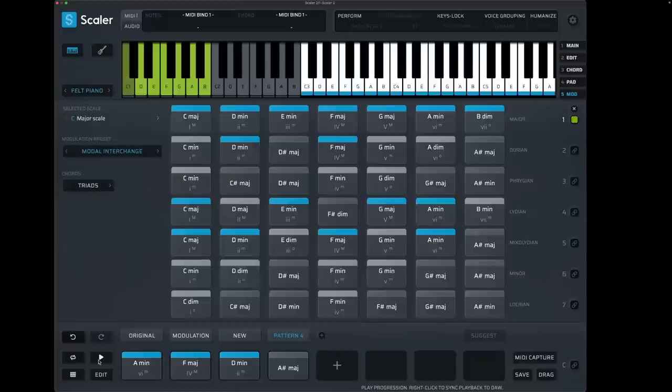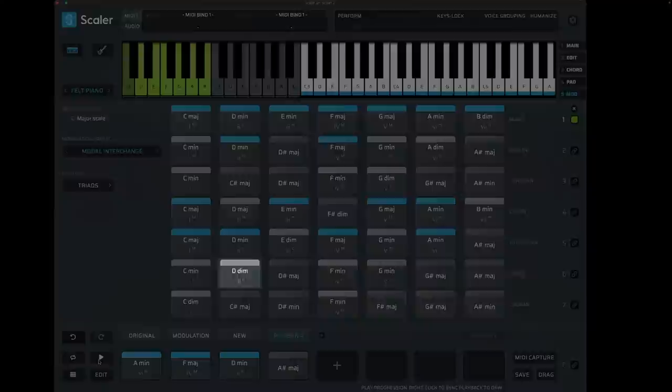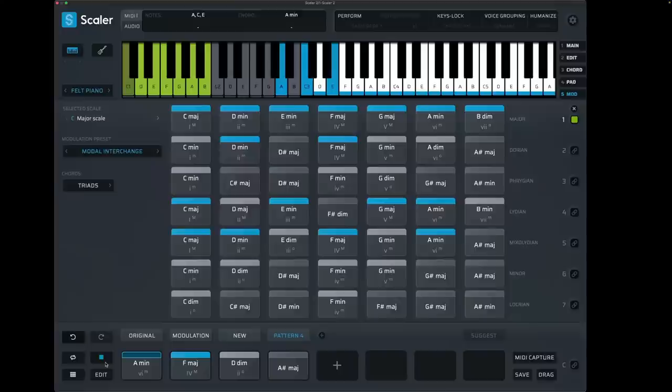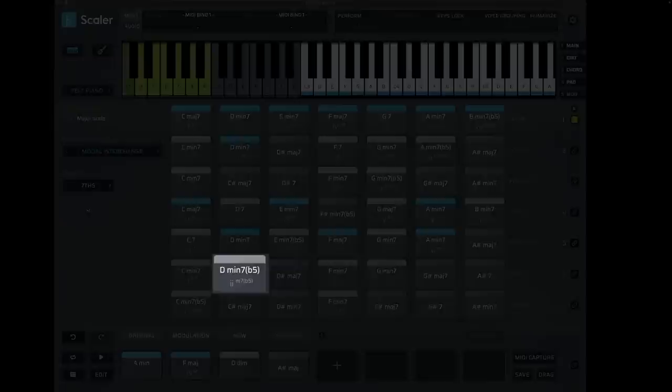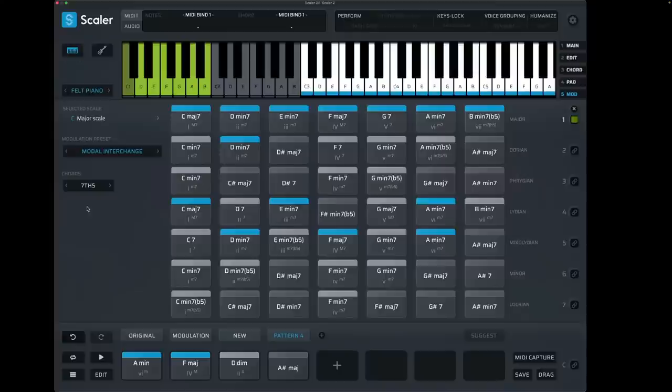To really spice things up, we can try taking a chord which isn't in C major or C Mixolydian to create a really unique sound. So how about D diminished? Well, it doesn't sound quite right. However, we can choose from a variety of different chord shapes using the menu on the left. Choosing sevenths, for example, changes the D diminished chord to a D minor 7 flat 5 chord, which sounds very interesting. And we can try spicing up some existing chords as well, making some major 7th and some minor 7th and maybe a major 9 chord.